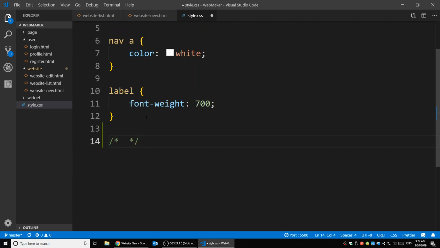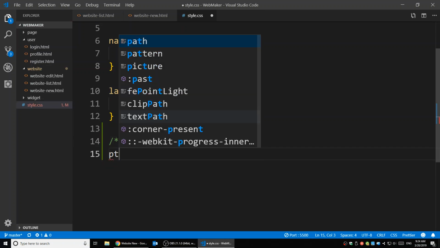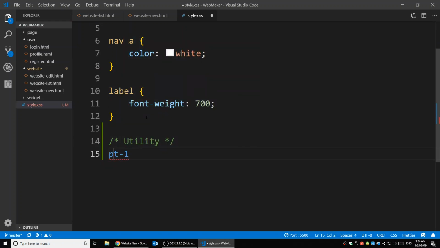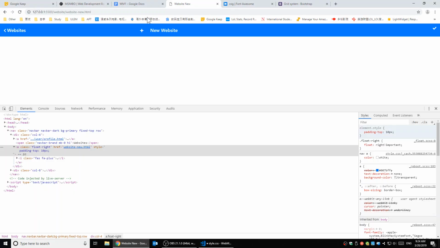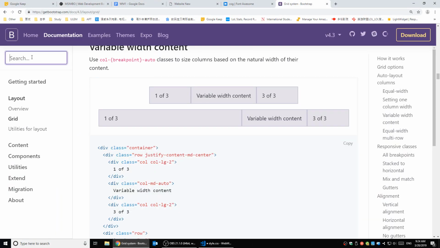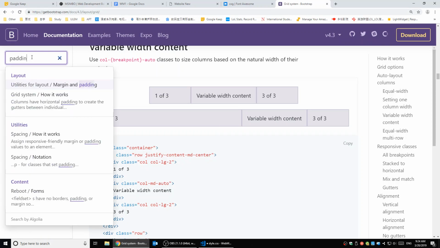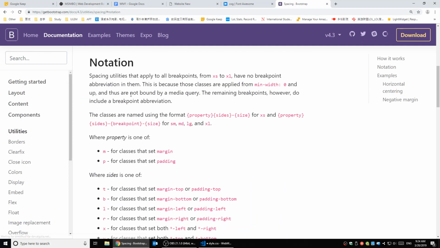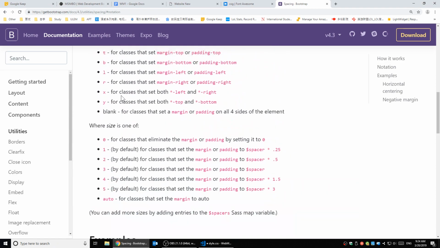So it's gonna be some utility class. Just call it p top 1. Actually, I think Bootstrap already has this class. Let's take a look at that. I think this name already exists. So let's say padding top, padding top. I think Bootstrap already has it. Yeah, it does have it.